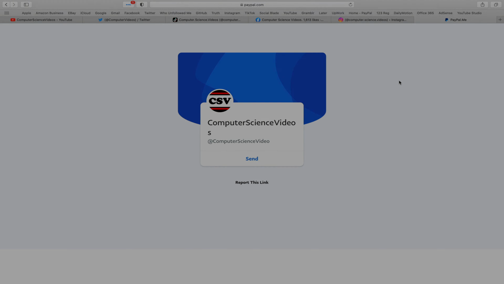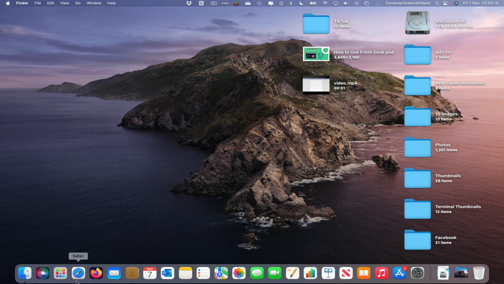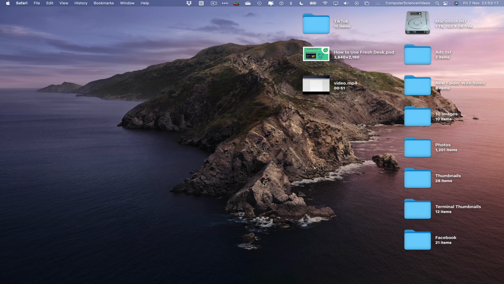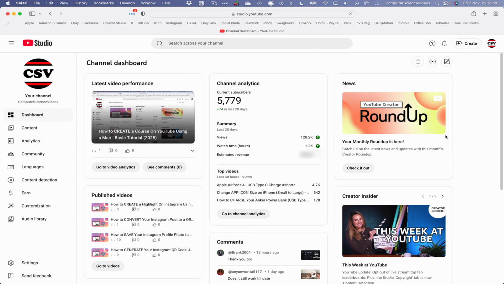Let's now focus on the video. So now let's go down to the dock, go to the web browser, which is Safari in this case. Click on this way for that to load. Once that is loaded, now let's go to YouTube Studio. Use a shortcut by the bookmarks tab. Click on this way for that to load. Once that is loaded, make sure that you are signed into the account.